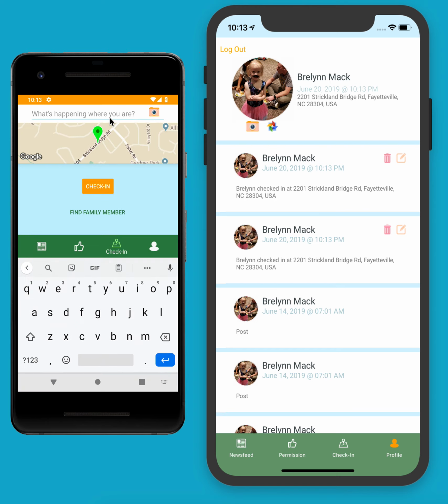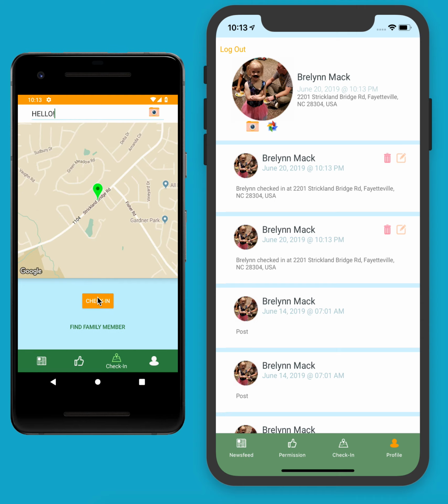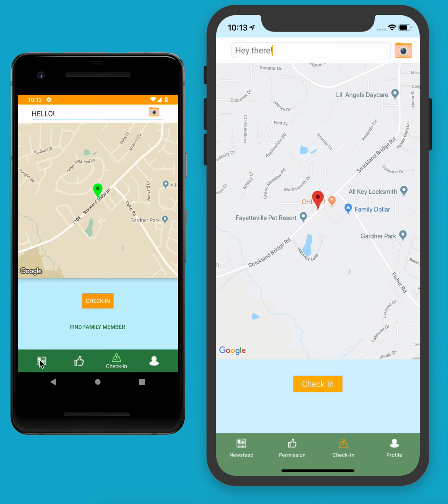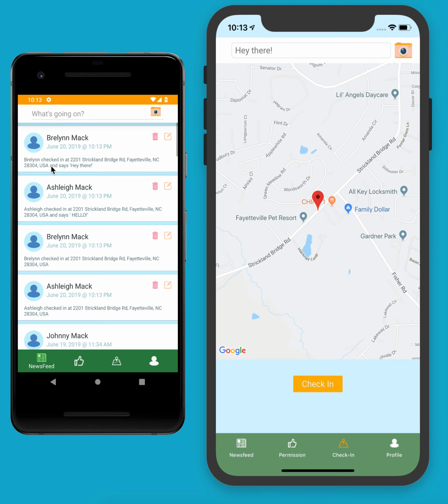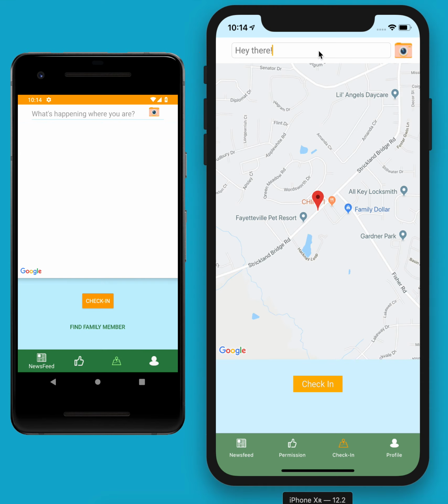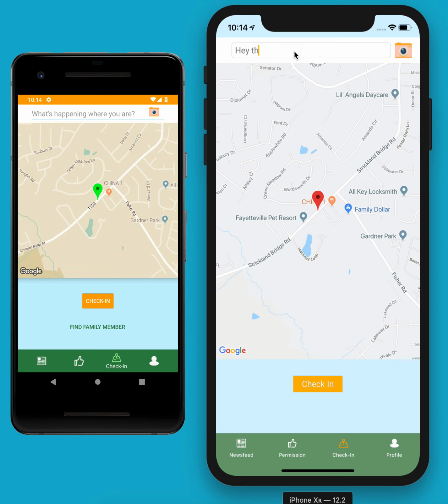However, if we check in with text, the post that's generated from that will include a little bit more personalization. And you can see that there. And then if we choose to do so, we can also check in either with or without text and include a photo.